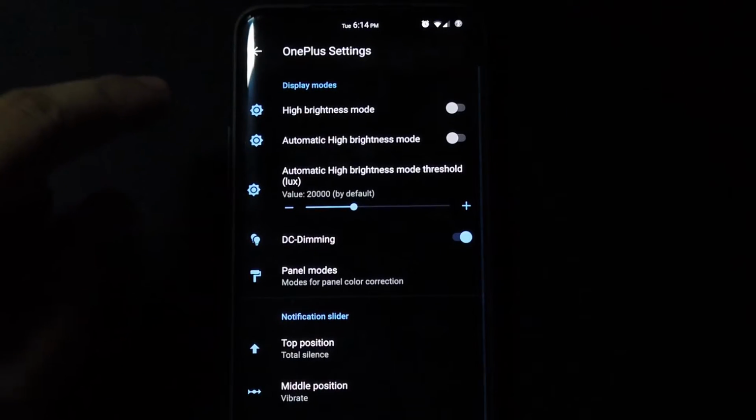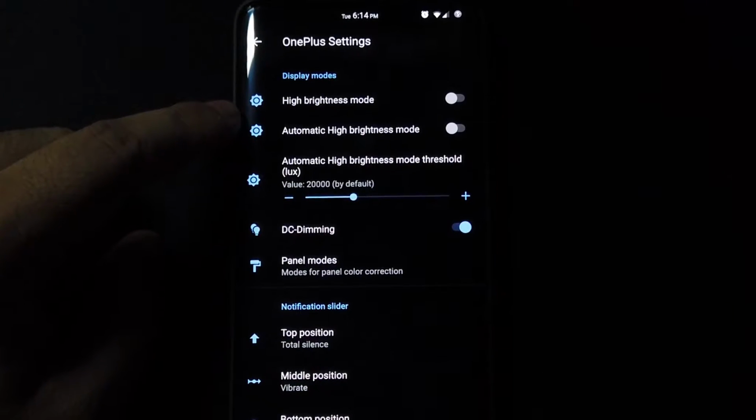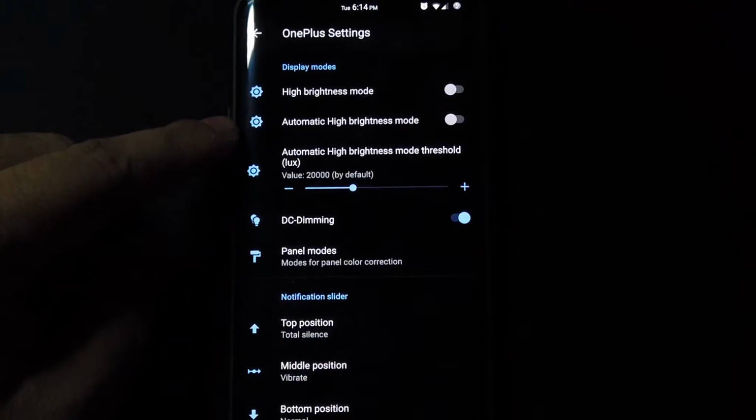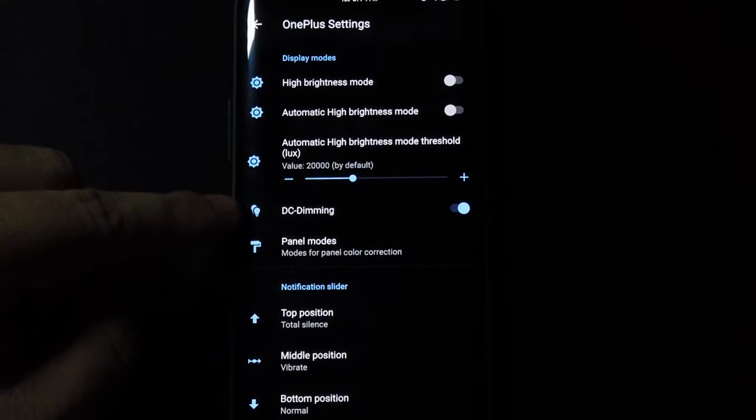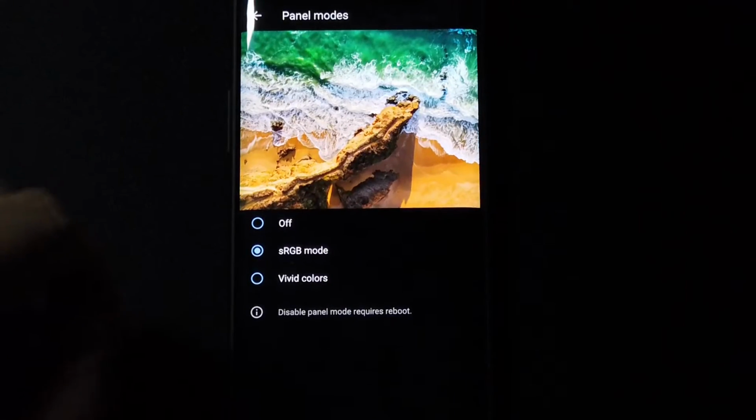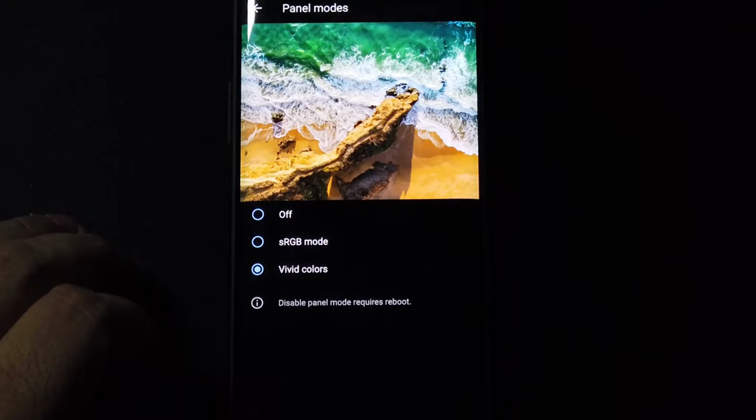Moving on to the OnePlus settings, here we have a high brightness mode, automatic high brightness. We also have the lux, so you could set it to whatever, DC dimming, and your panel mode. But we only have a couple of options here, so choose whatever you like.